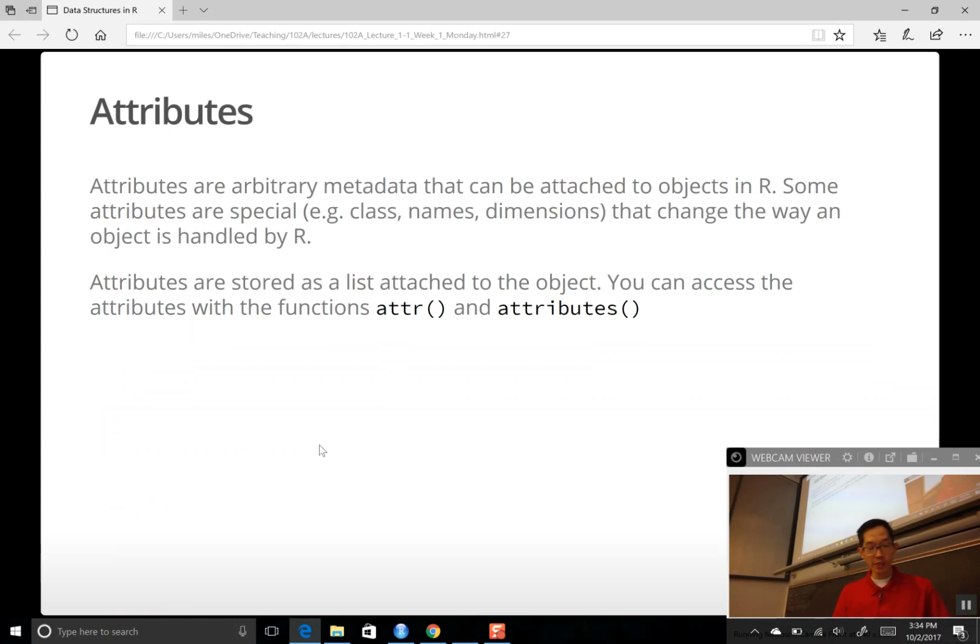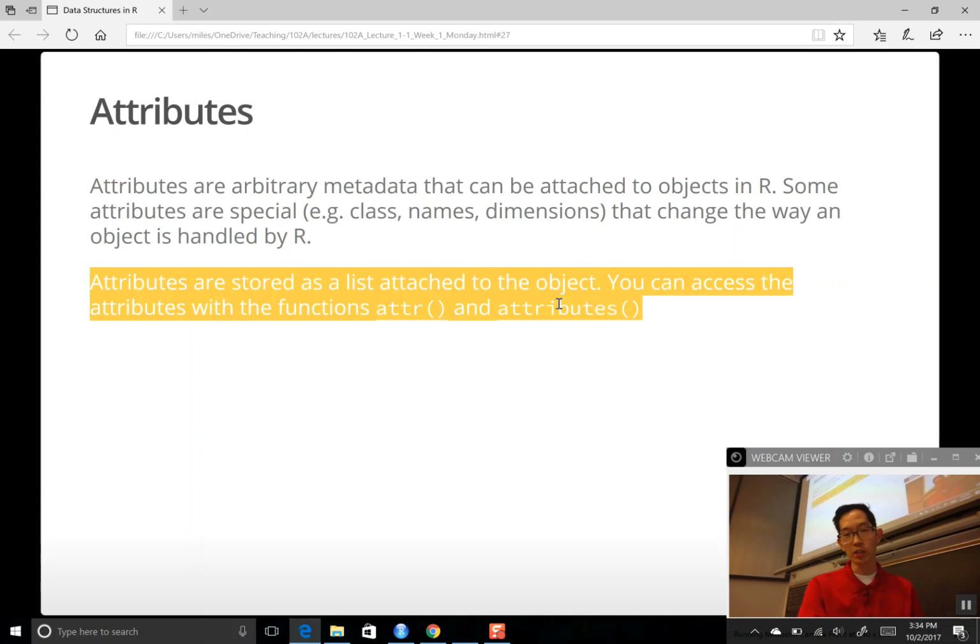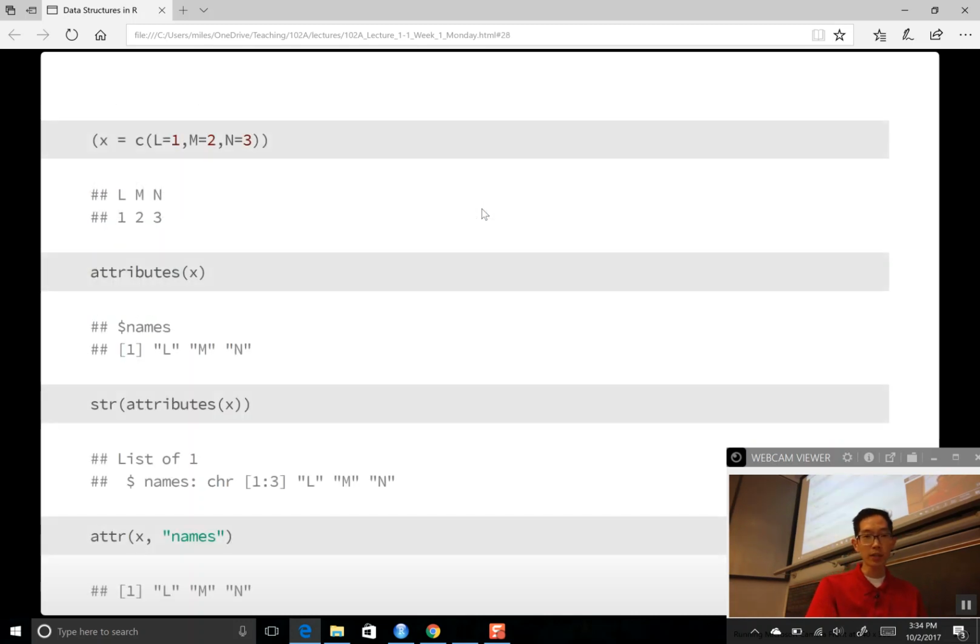On top of all of this stuff, we have attributes. Okay, attributes, you can kind of think of this as like a sheet that is attached to the object, okay? And the sheet itself is kind of a list. So any object you have, you can attach whatever arbitrary metadata you want to it, okay? The most important ones are class names and dimensions, but we can access the attributes using the attr function or the attributes function. All right, so let's take a look at this, okay?